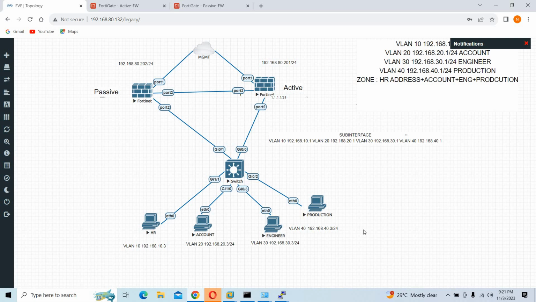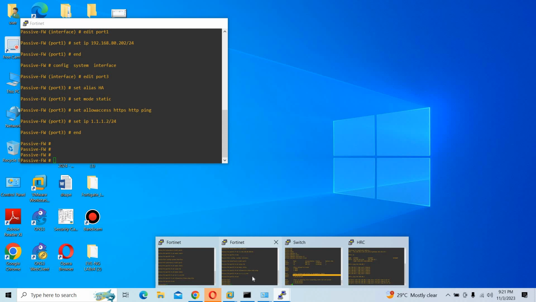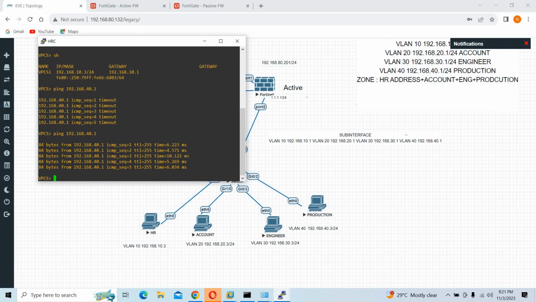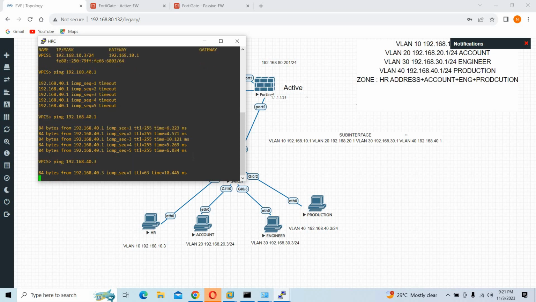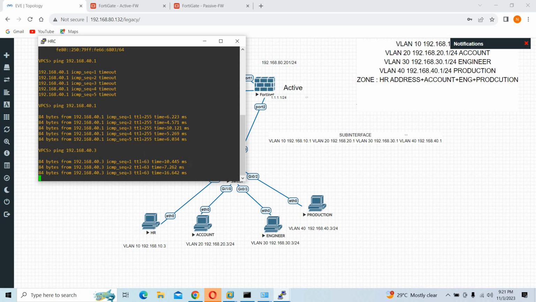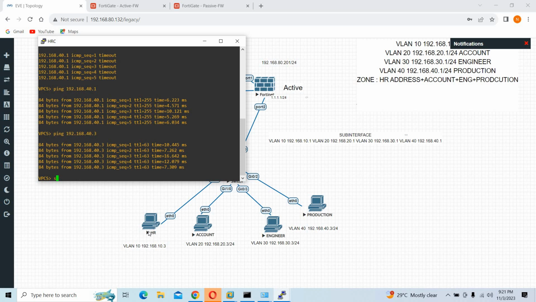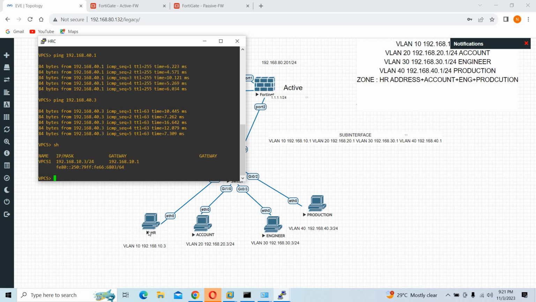And then we will now check the configuration to see that our ping is okay. So we have this HR PC. We will try to ping this production PC, 40.3. So we are able to ping from the HR, because if we show here, we will see this is the configuration and we can ping that one. So our inter VLAN routing is established.